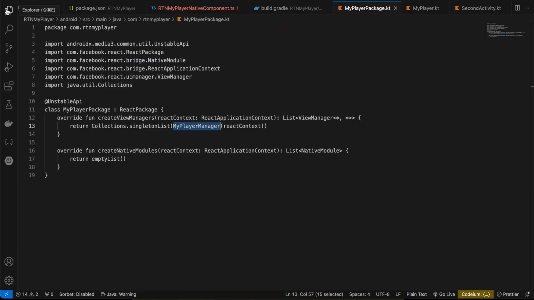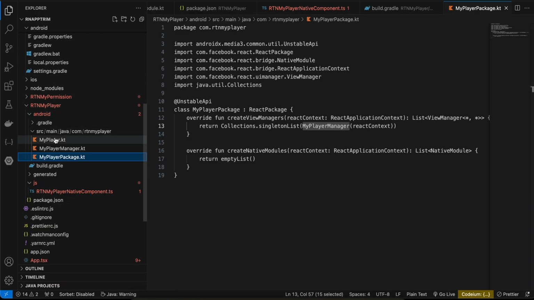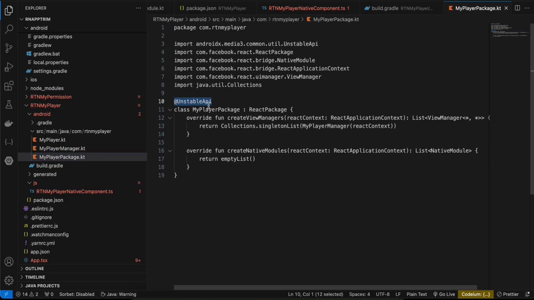Again I have copy pasted this from docs. Only this name has been changed and this has been changed. Here you might see that I have annotated with @UnstableApi because at the time of me recording this video the Media3 APIs are still a bit unstable, but I think by the time you watch it they will become stable. So this my player package refers to my player manager, and my player manager has this my player.kt, and my player.kt includes the Media3 APIs. That's why I have to mark my player package also as unstable API.